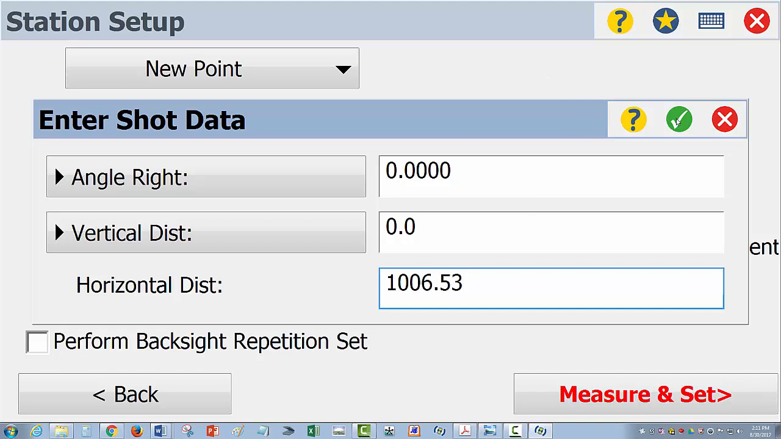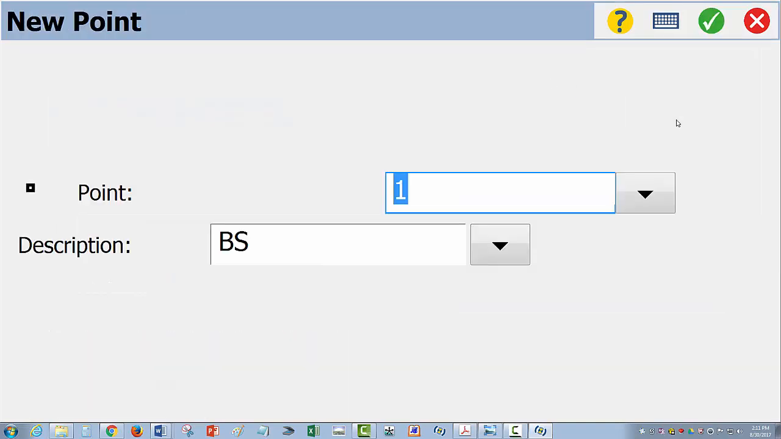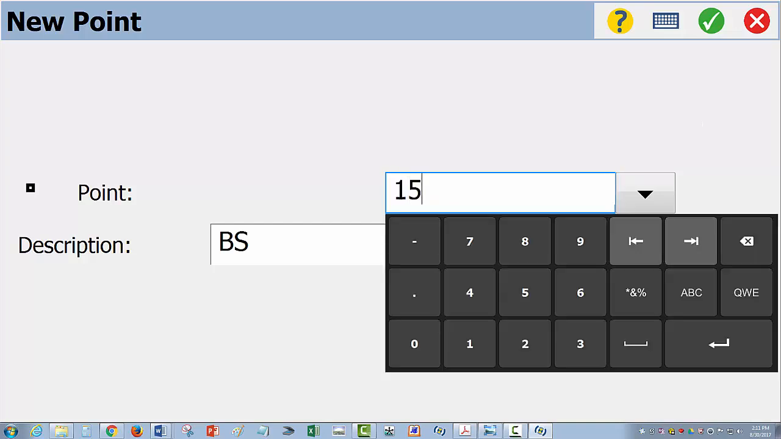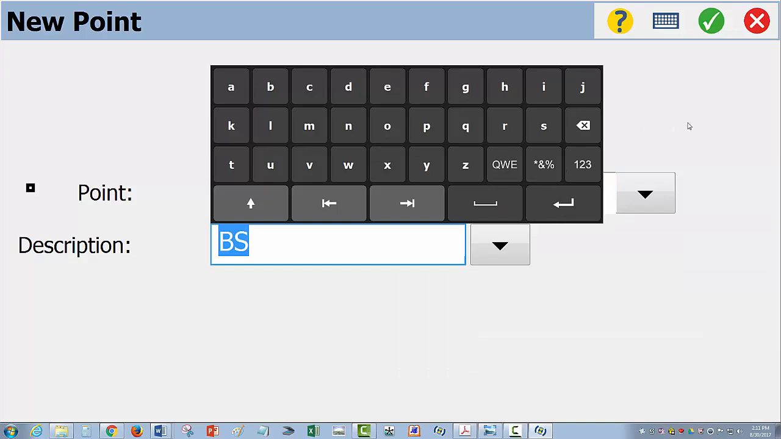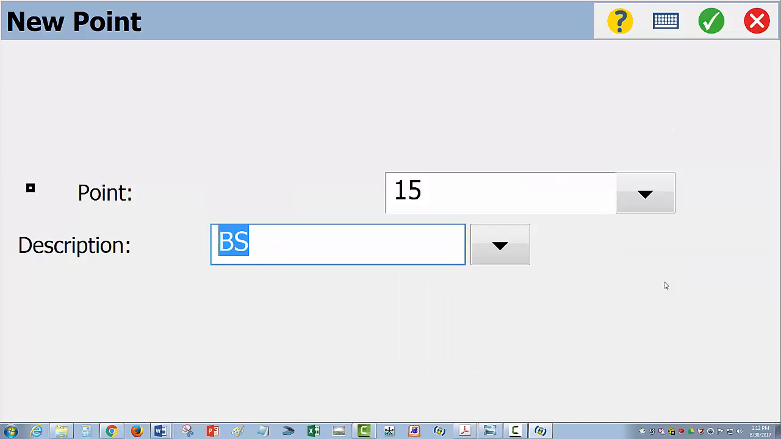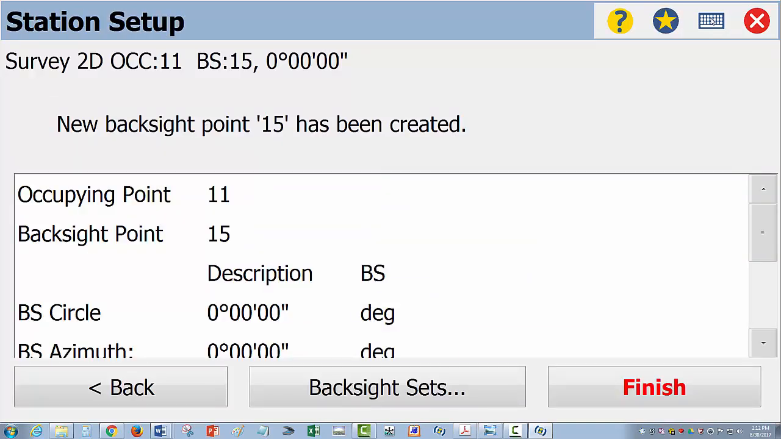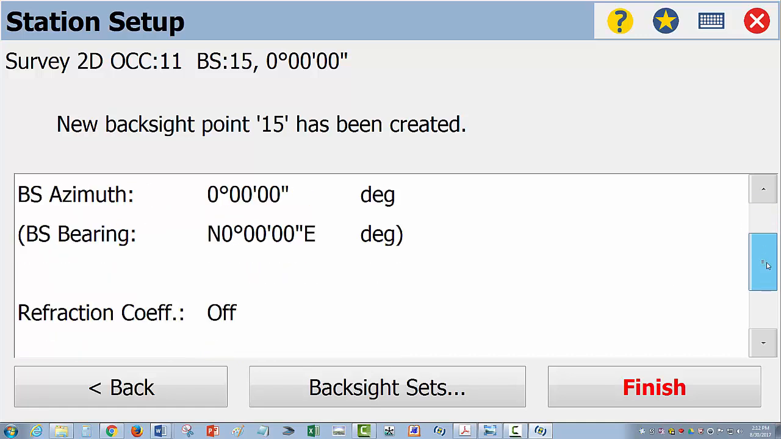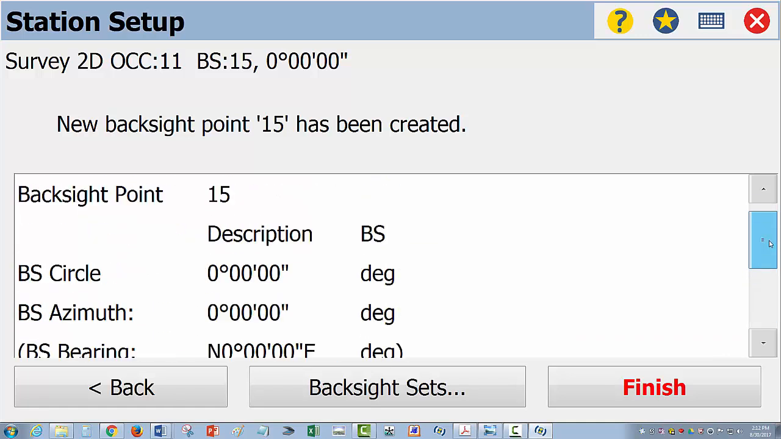Now when that is good, I can green check, and it advances me to the next screen, and the point I'm going to store here is 15. Okay, and the description here is a backsight, so I can green check, and you heard the little system sound there. That's the sound that we get from Survey Pro when something is stored.